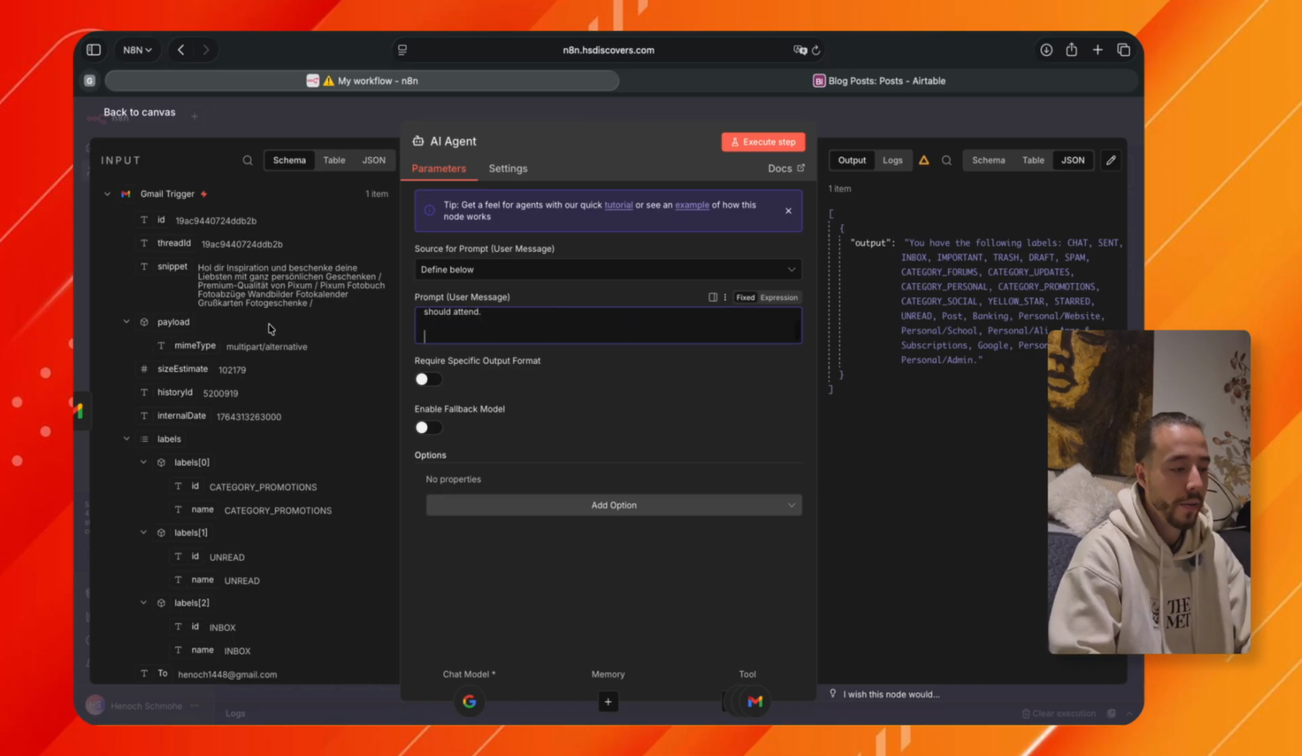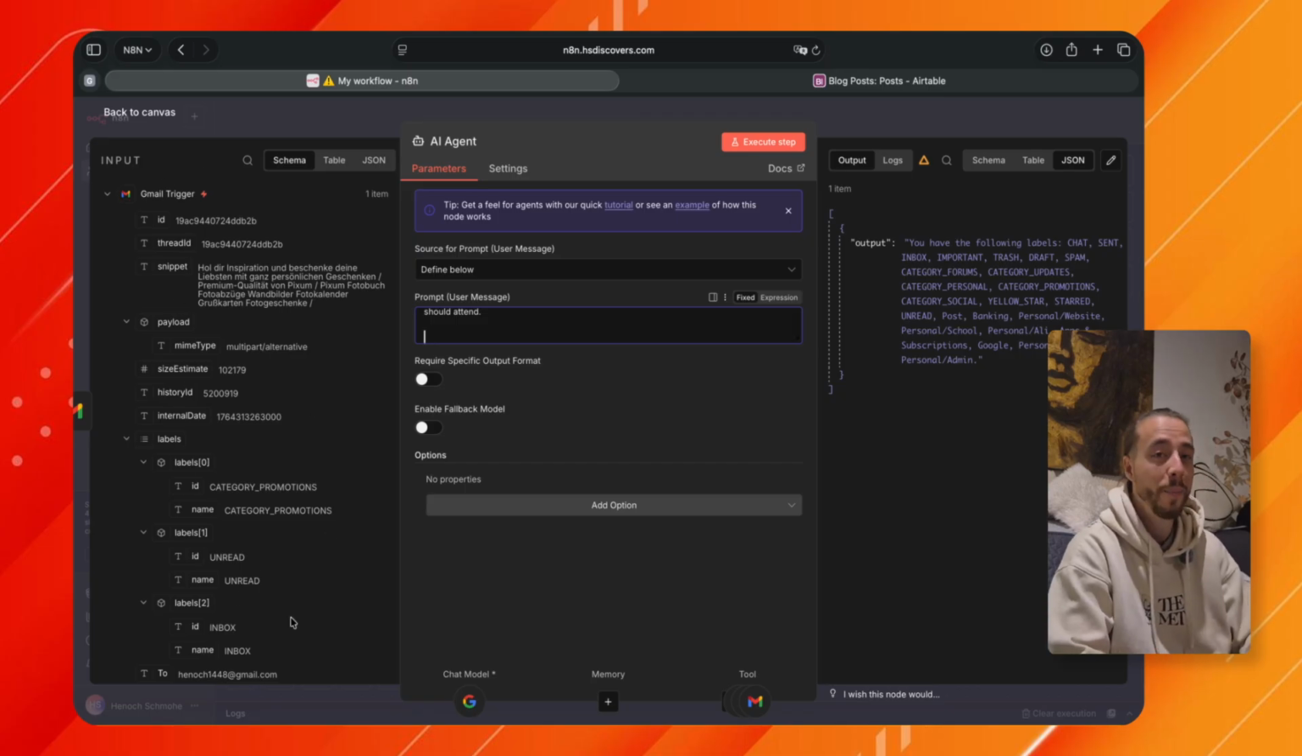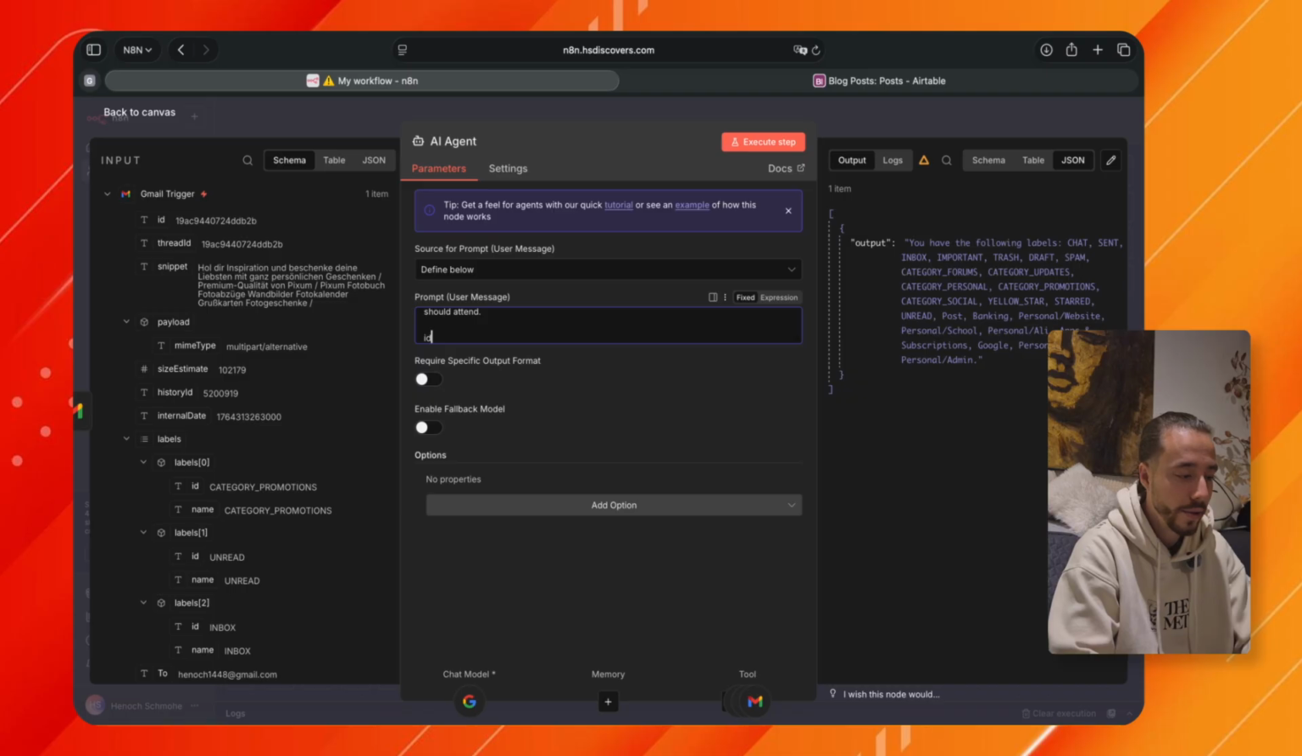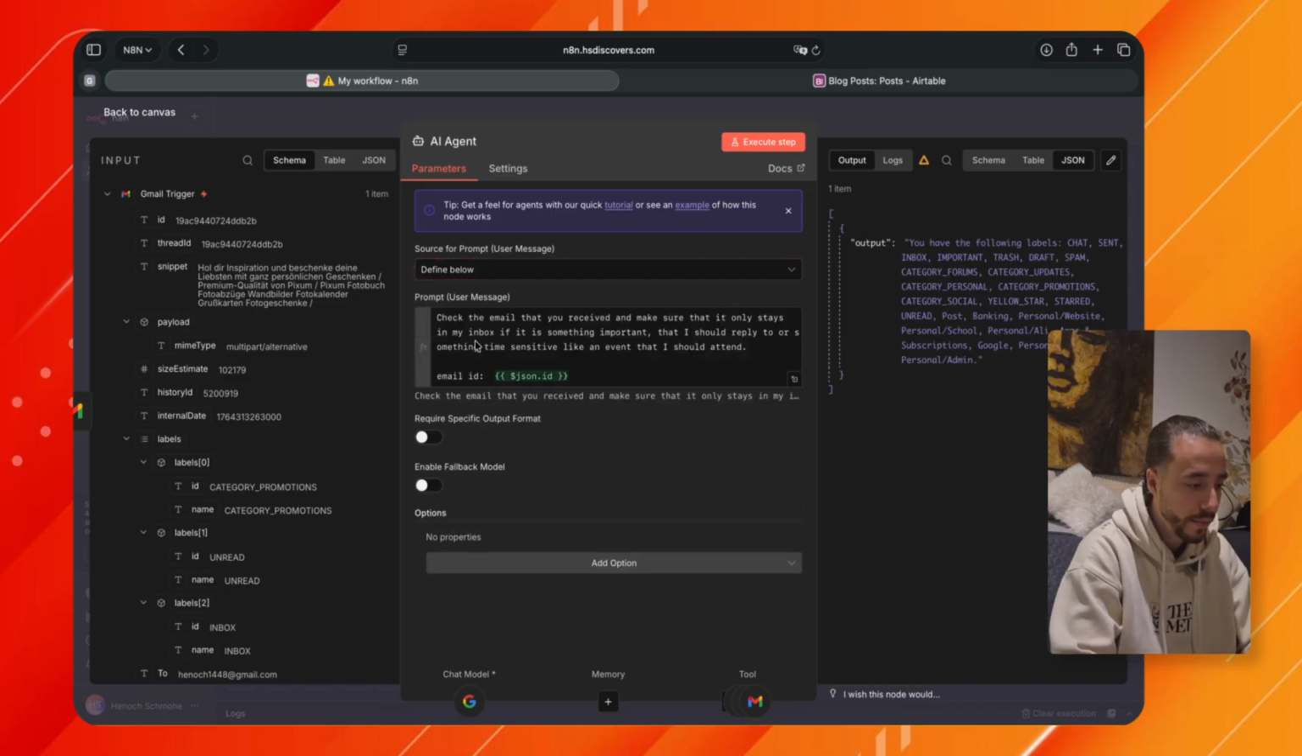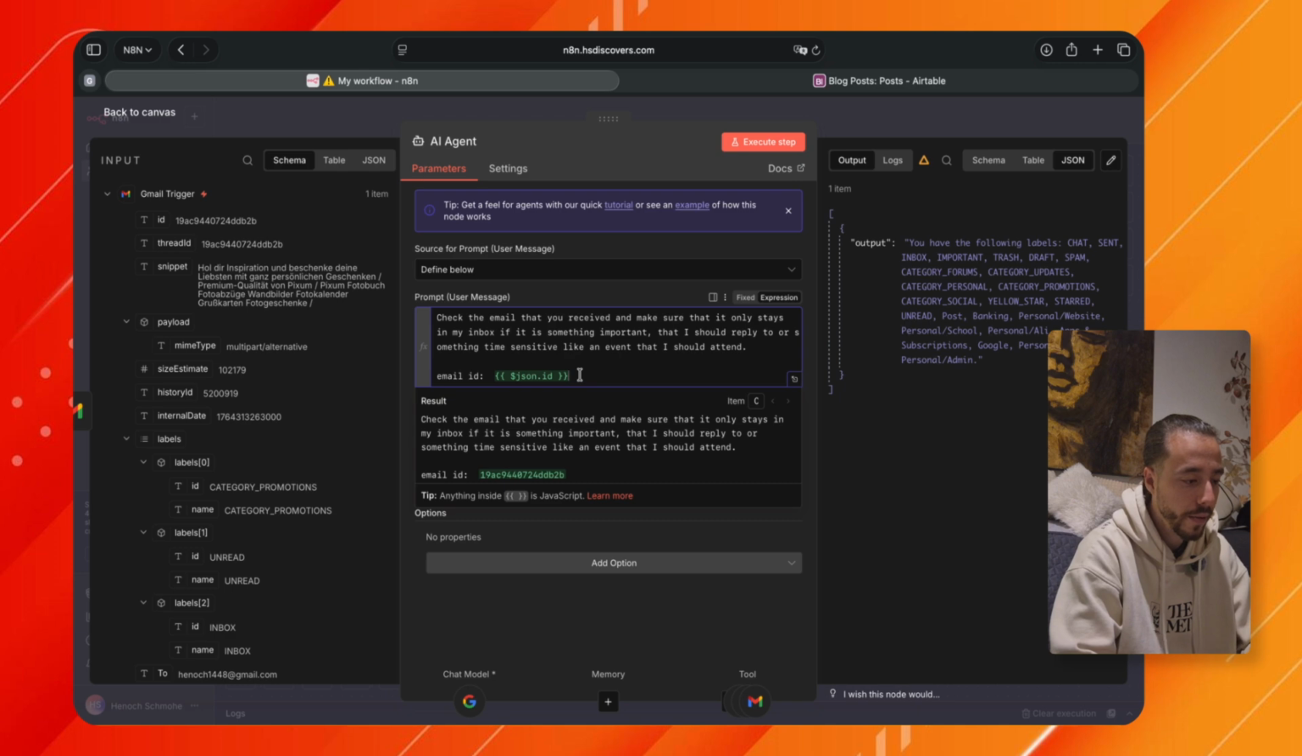Then right now you see we already have available the email that we received, but the AI cannot see it just like that. You have to actually give it the information that you want it to have. Usually the important things that it needs is the ID. So just do email ID, you drag the ID into here. Okay, there you go.